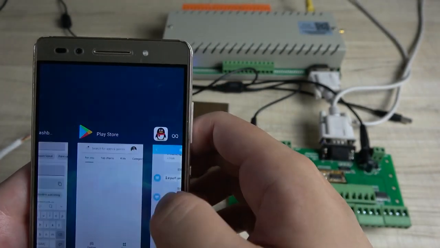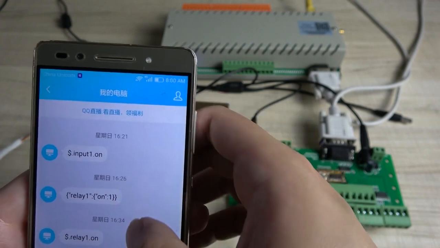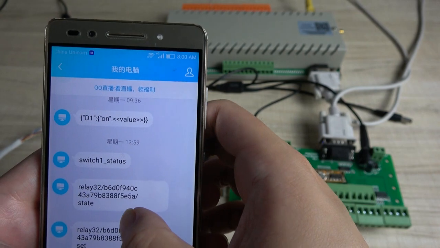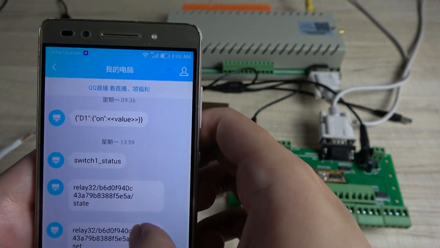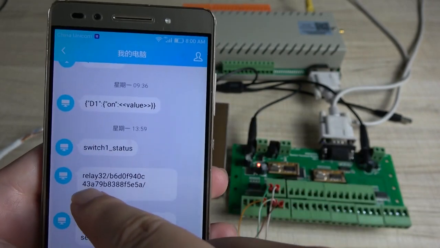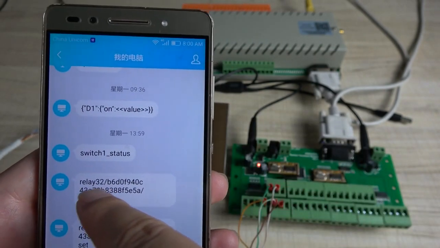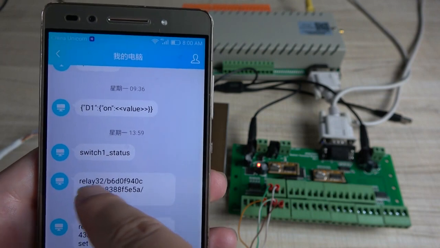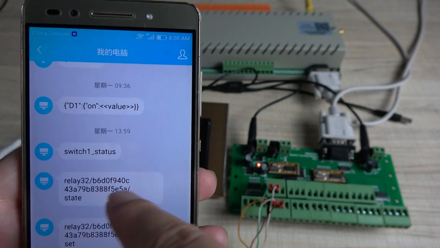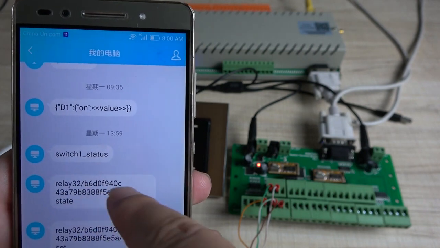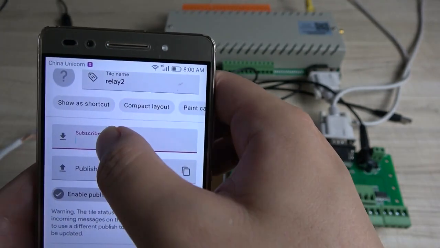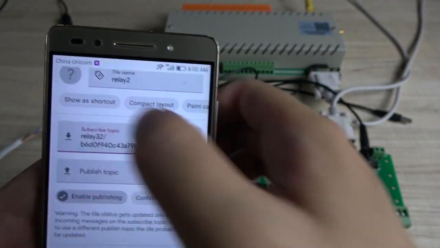I can copy from my computer where I have sent the message on my mobile phone. So I can copy. This is a state. Copy this state, it means consistent with the H32B. This is just relay 32 and the state. And the middle is your ID. Your ID, you can see your website network config have the ID. And we just copy to this place, paste.